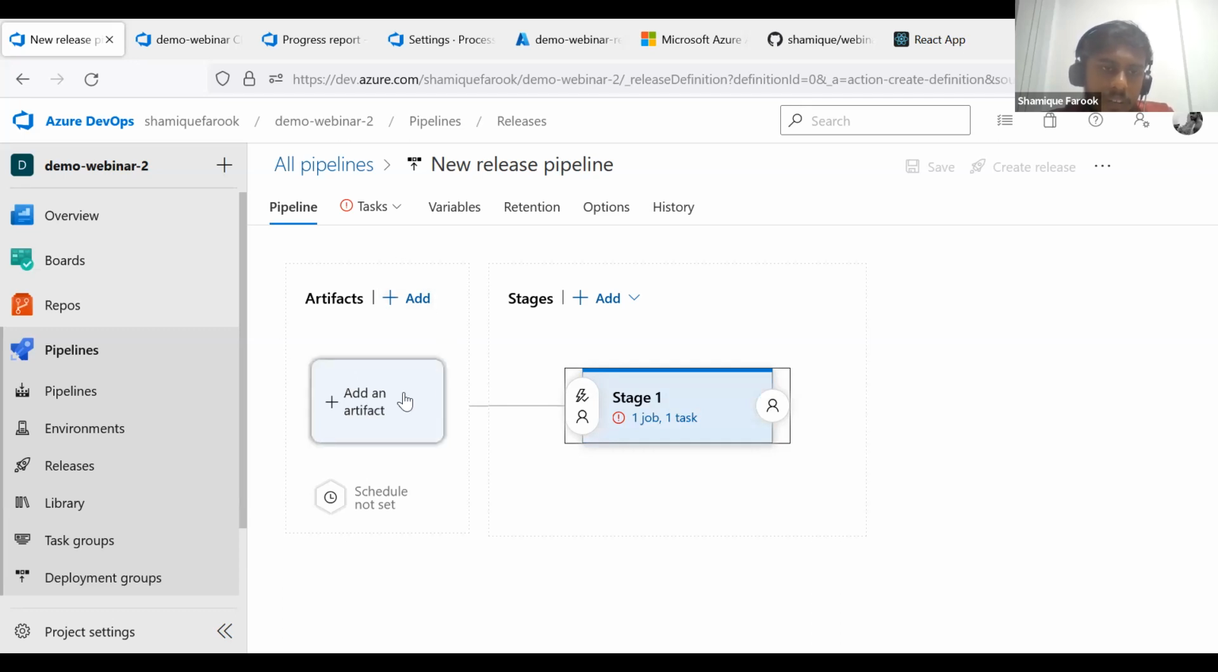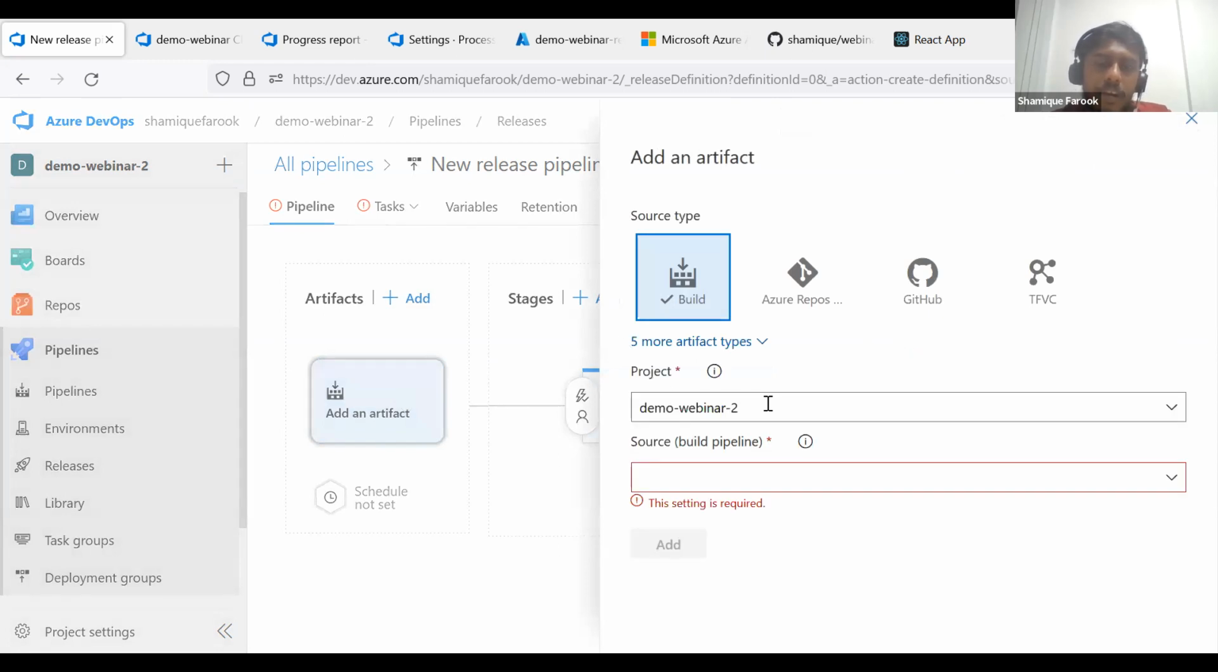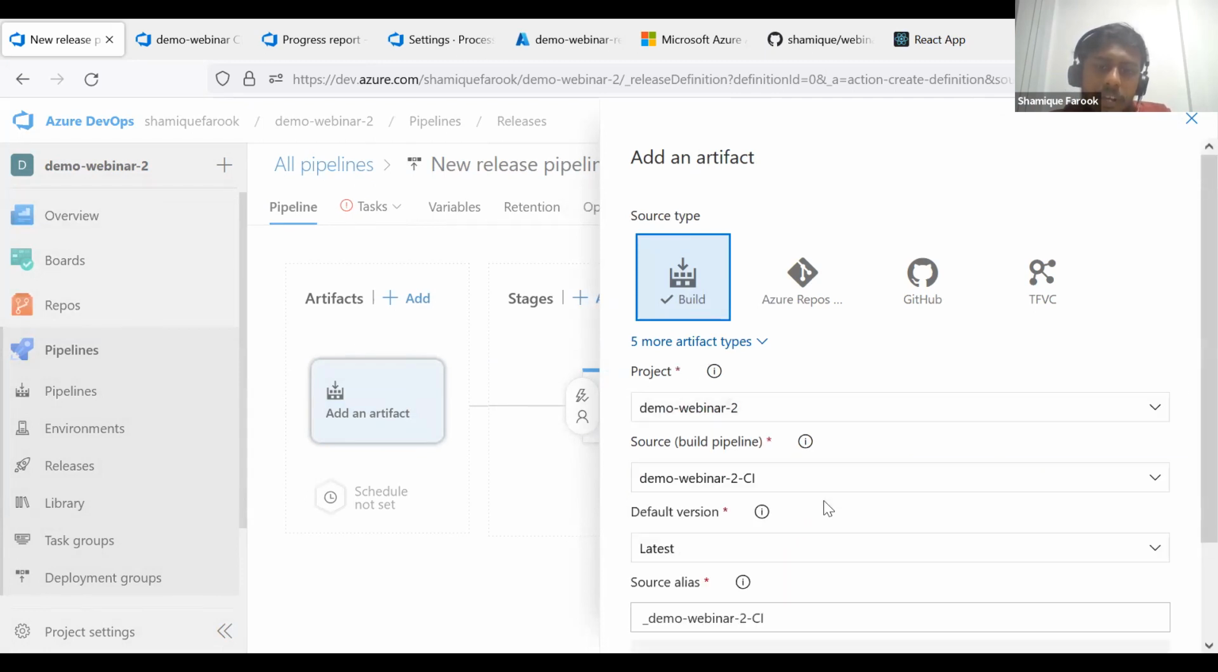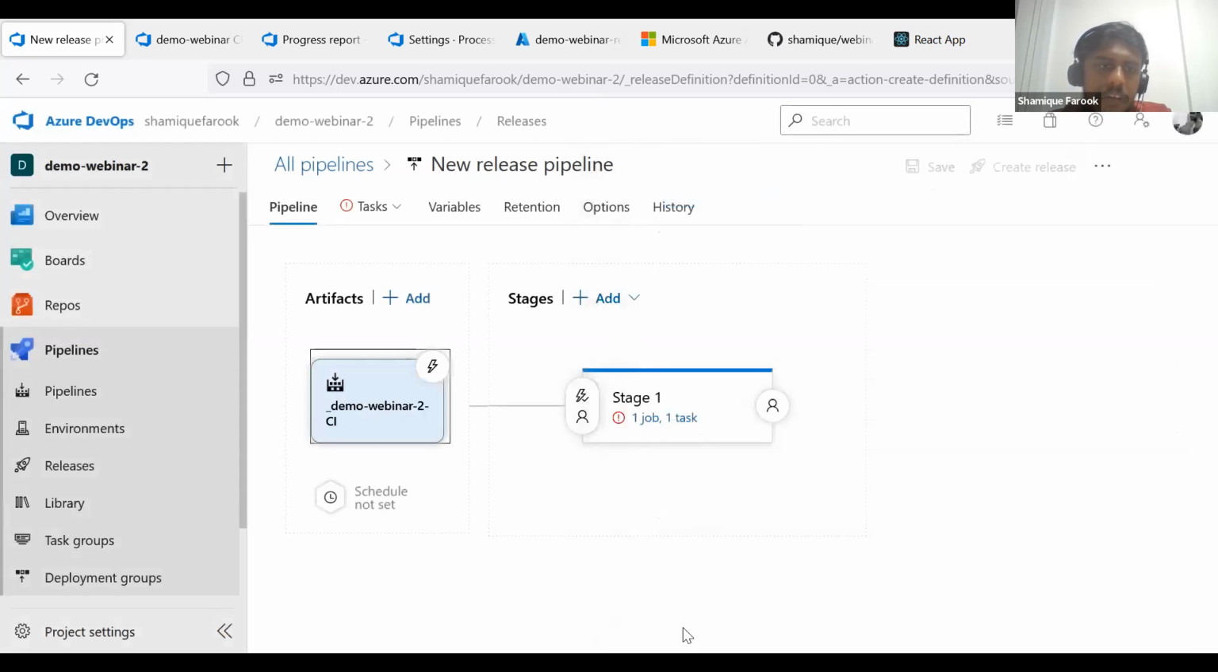For the artifacts, I will click add. I have created an artifact from my previous build pipeline, so I'm going to select that pipeline. This is the pipeline I created in my previous step, the demo webinar CI pipeline. I selected that one, and I am specifying to take the latest version of the build, and the source alias will be constructed automatically. Just click add. So I have added my artifact.